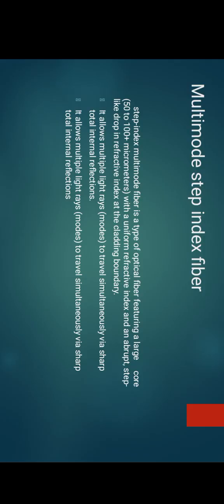Multimode step index fiber. Step index multimode fiber is a type of optical fiber featuring a large core with a uniform refractive index and a step-like drop in refractive index at the cladding boundary. It allows multiple light rays to travel simultaneously, with sharp total internal reflections.